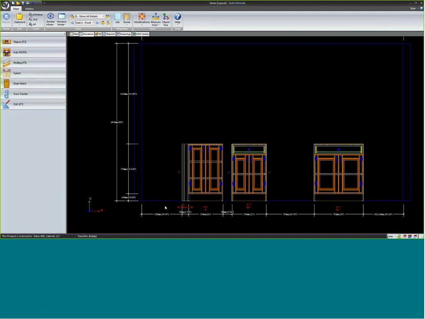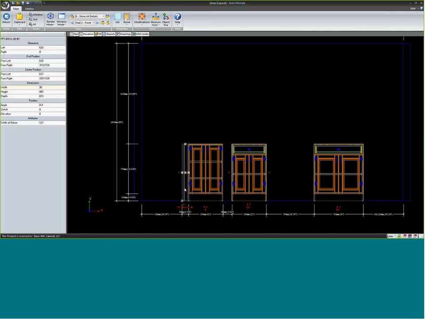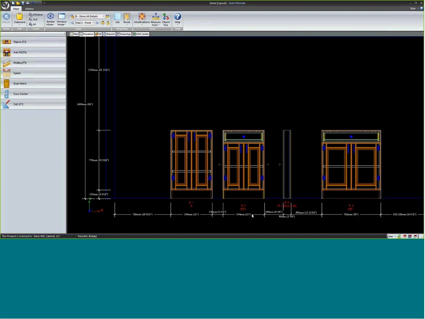Now, the way that Cabinet Vision numbers is it goes to this wall and goes to base cabinets first and goes from left to right. So it's going to number 1, 2, and 3. If I move this FP1 box to the right of cabinet number 3, you'll notice that all of the cabinet numbers rename and keep them in order.